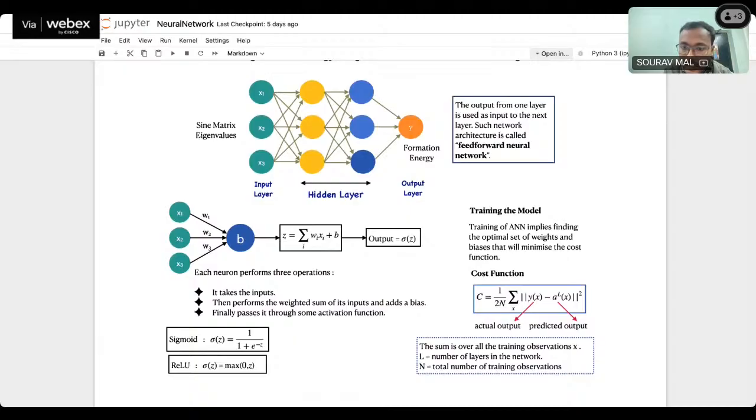Now, to train the neural network, there will be trainable parameters. Here the trainable parameters will be the weights, which are basically the connections, and the biases of each neuron. And to do that, we have to minimize some cost function. Here we will predict the formation energy. So this is a regression task, and for this we will optimize the mean squared error. The formula is this. It's essentially the difference between the actual output and the predicted output.